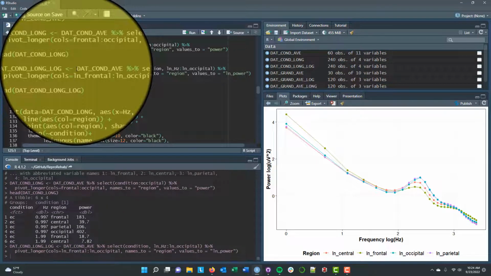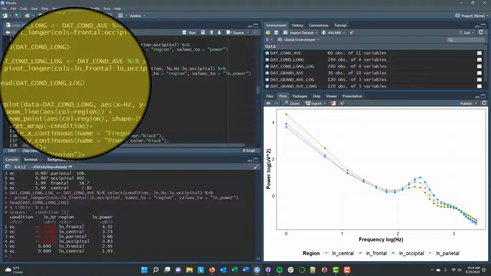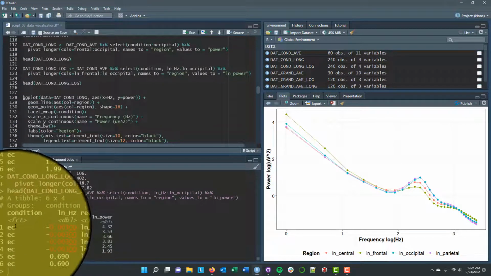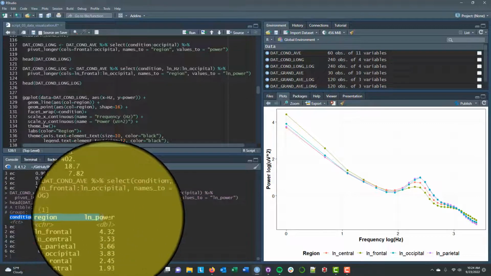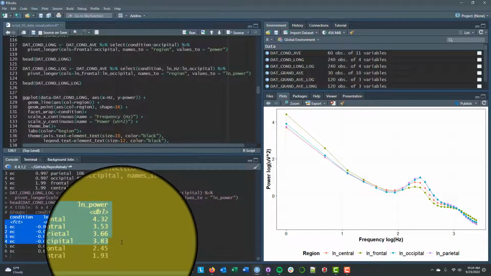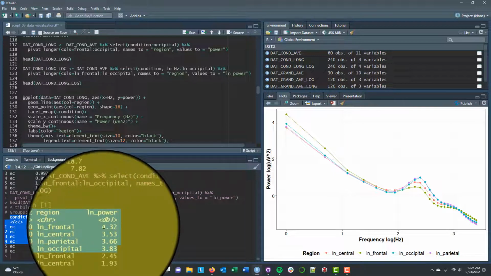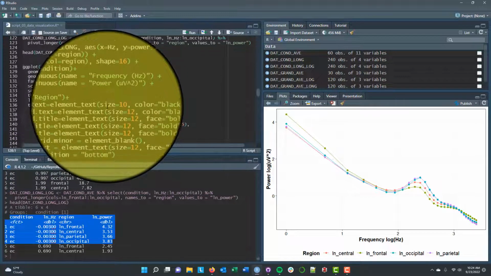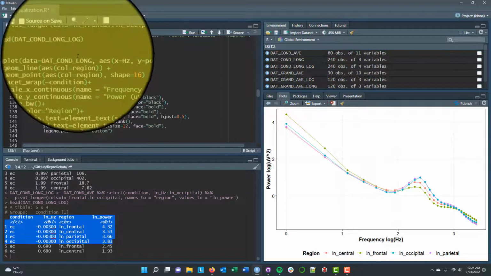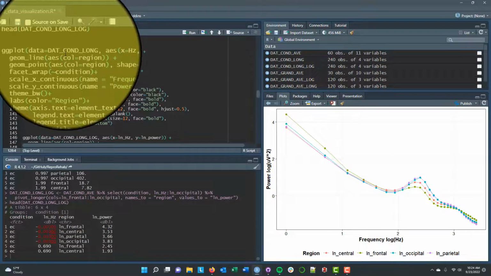And if I do that, I can look at the head of this dat-cond long log transformed data set. You can see again, I've got my condition variable, my hertz variable, my region variable, and then I get 4 observations for every hertz in every condition, and I get the power corresponding to that hertz in the different regions. So now, equipped with these long format condition data, I can actually draw a new plot.